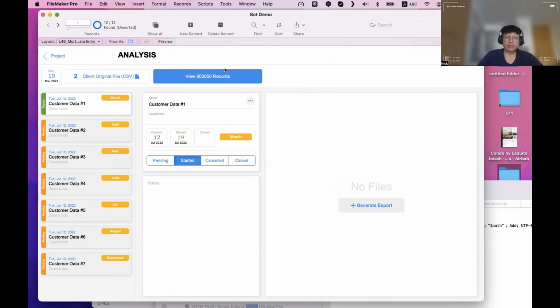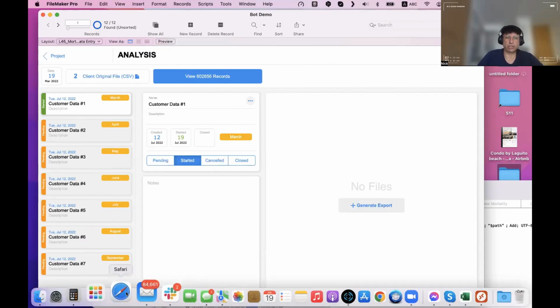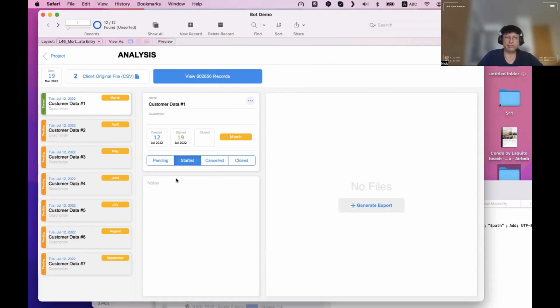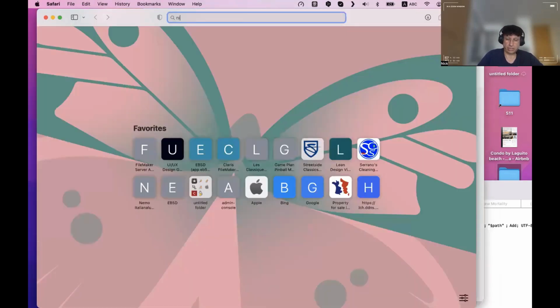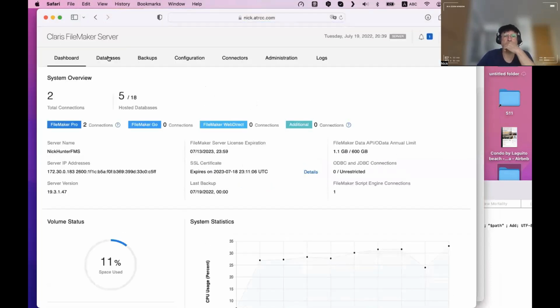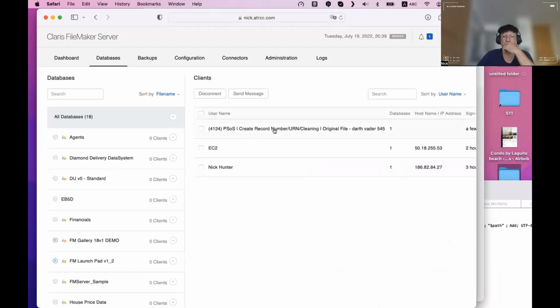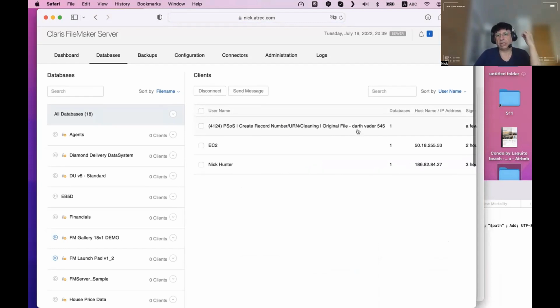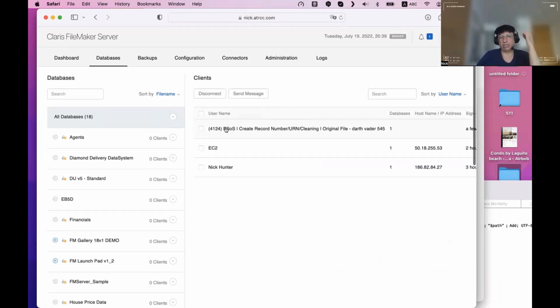I can show that if I go to Safari and I type Nick here, I'm going to my server, and I'm showing the database is doing this. I'm running a few pieces here, right? But I'm showing you this, and I don't want to overwhelm you right now.